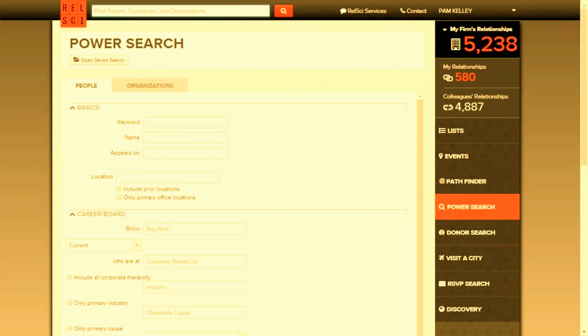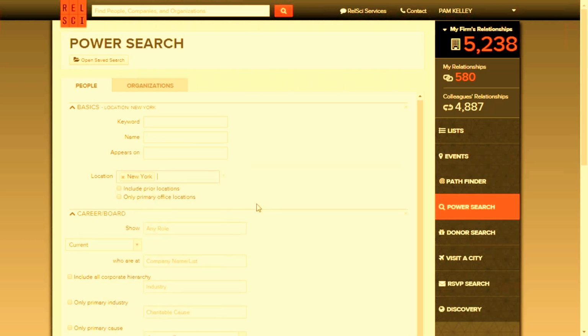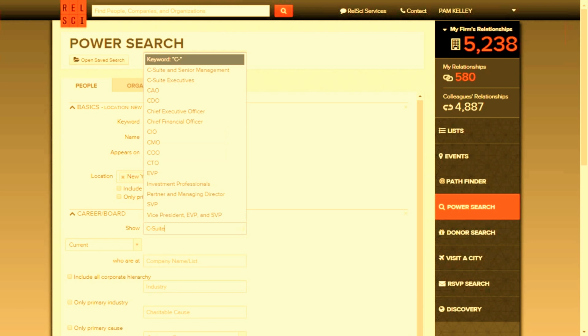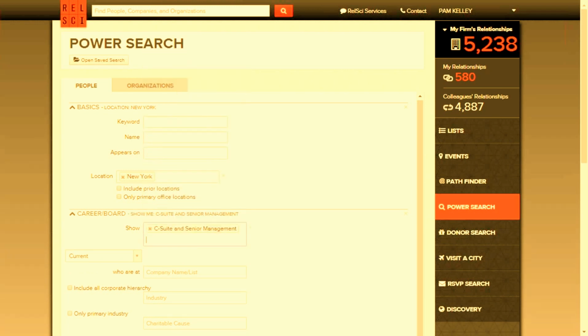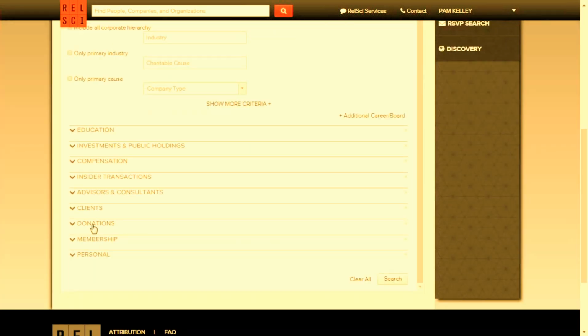So just for an example, let's say I'm a foundation located in New York, so I only want individual donors who will be located in the area. And let's say I really want those high-level executives, because I believe those people have the capacity to make a high-level donation. So I'm going to go to Career Board, and where it says Show Any Role, I'm going to type in C-Suite and Senior Management, because those are the individuals I want to go after for this particular search. And I'm going to scroll down and go to our Donations field, so click that.